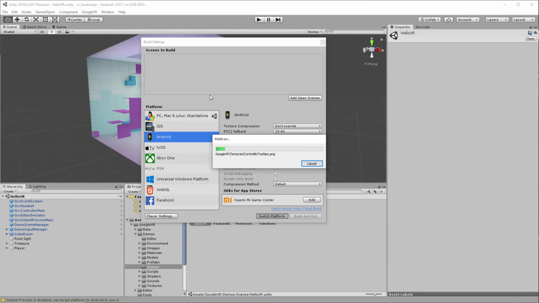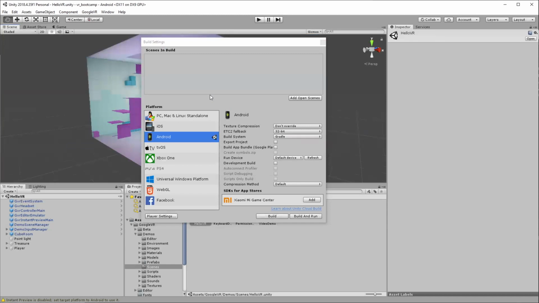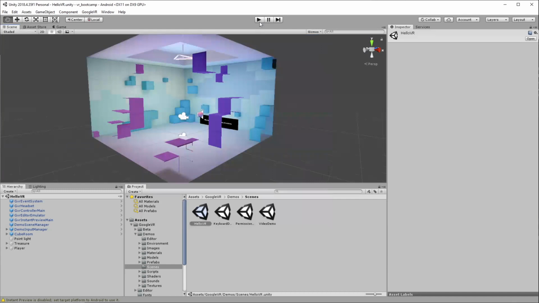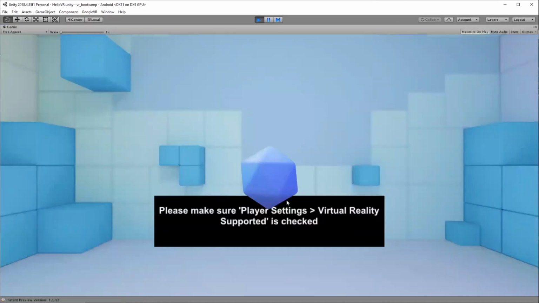And then we're just going to have to wait while it converts this entire thing into DirectX 9 so that it's actually renderable on Android devices. And so we're going to have to wait. And now we're here. I'm going to run this again, and then it's going to complain again. I already know it. And it says, player settings, virtual reality supported is checked.